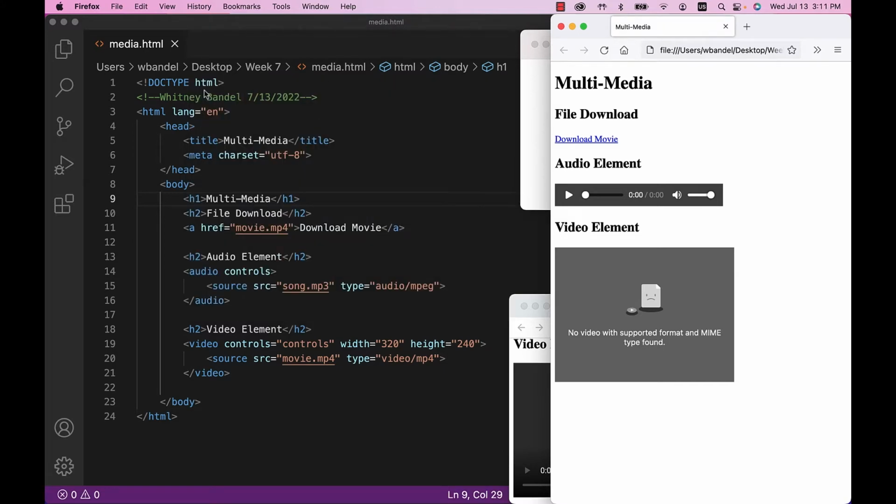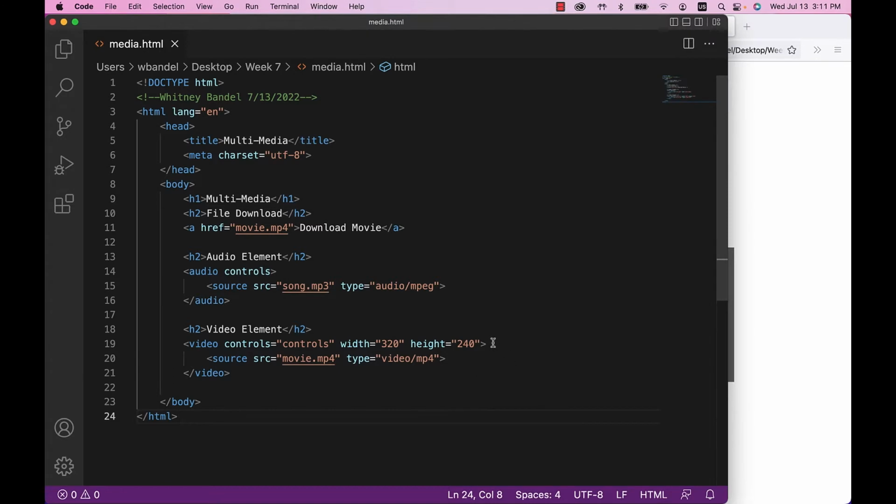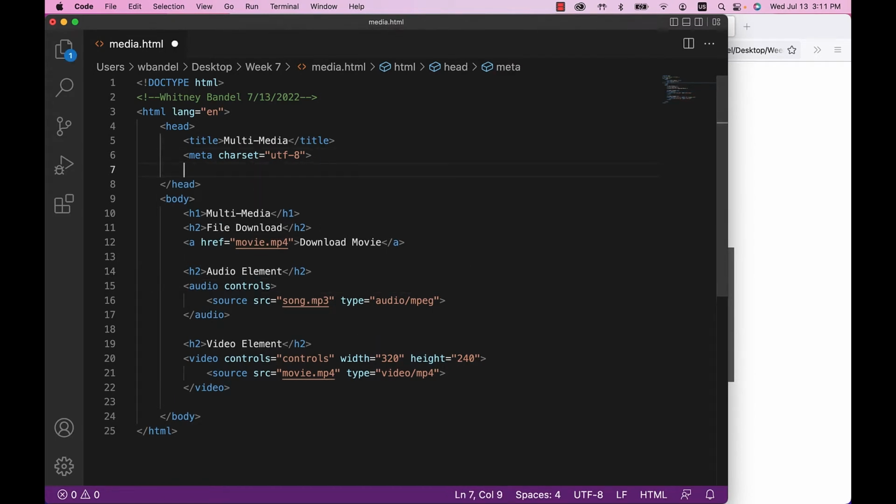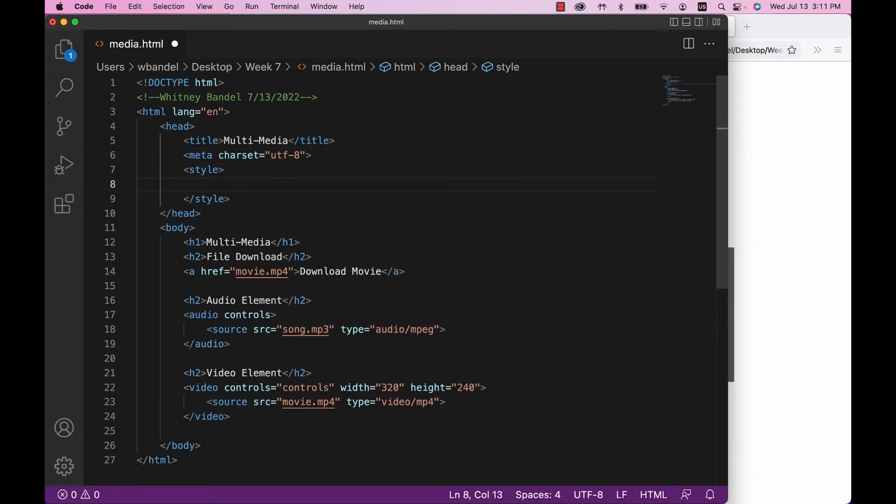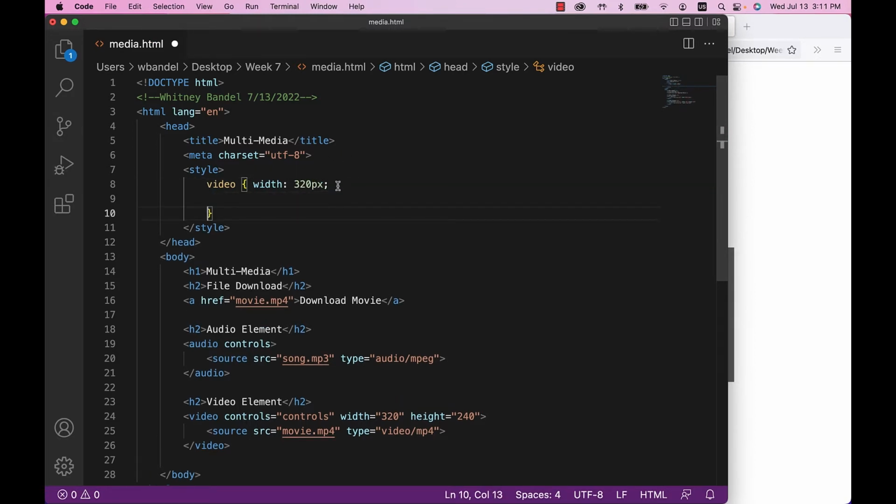So just like when working with your images, you can control the width and the height instead through your CSS, and that's what I would recommend that you do. So rather than having our width and height here, and I'll just leave it for history, we can say video, you could create a class or an ID, and we can just say I want the width to be 320 pixels, or better yet, maybe something responsive.